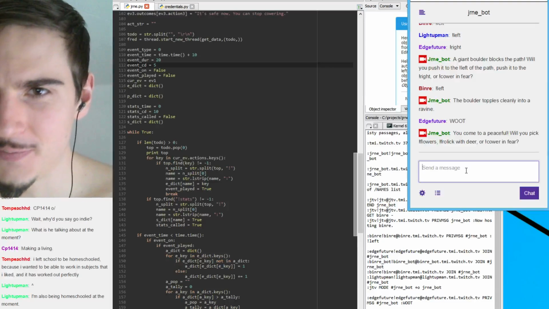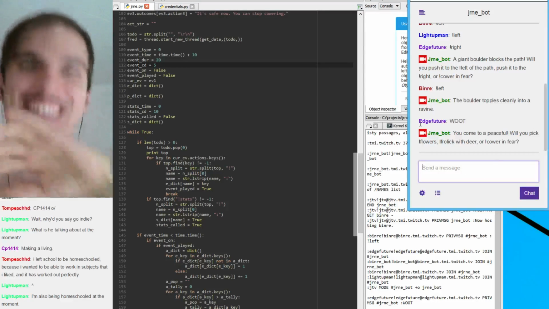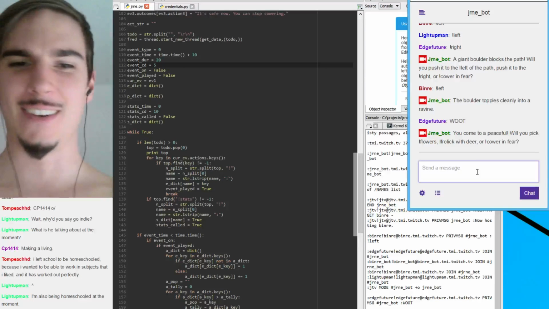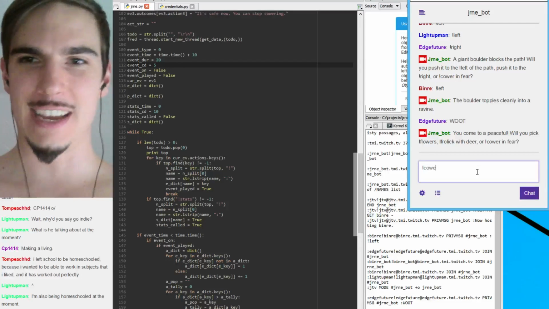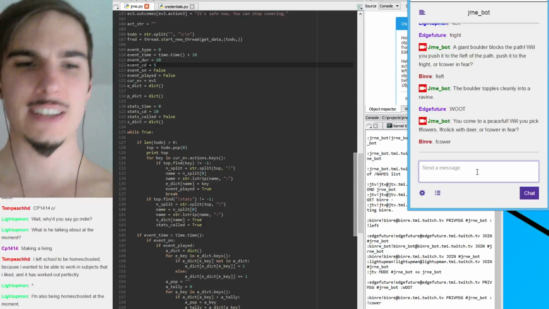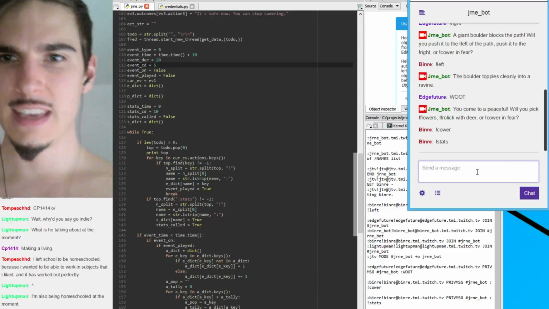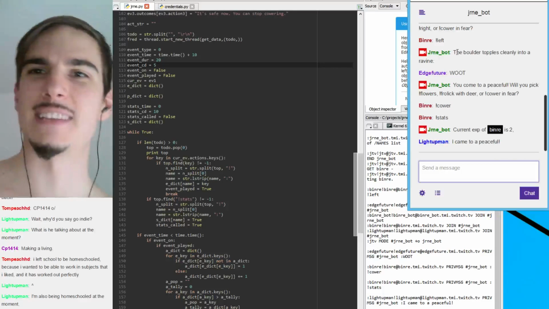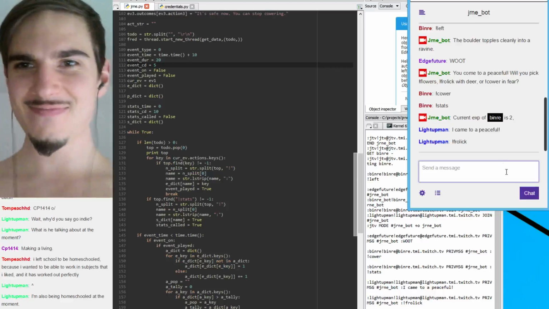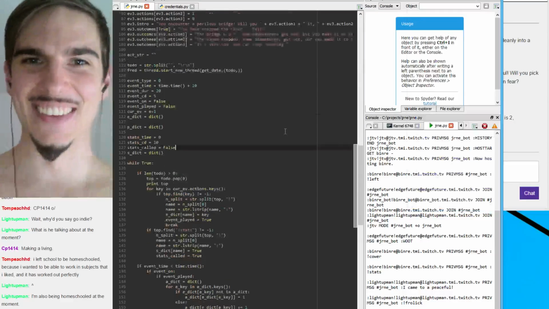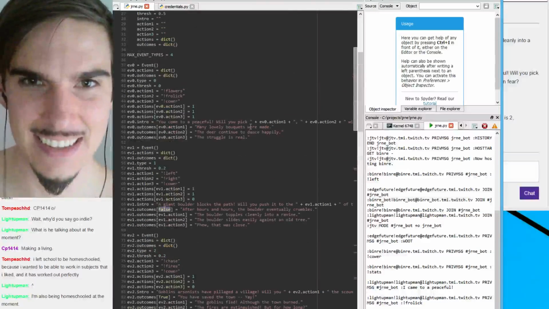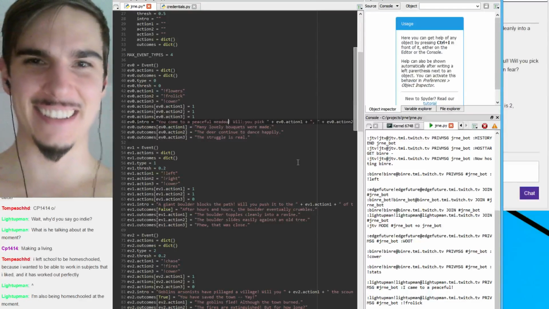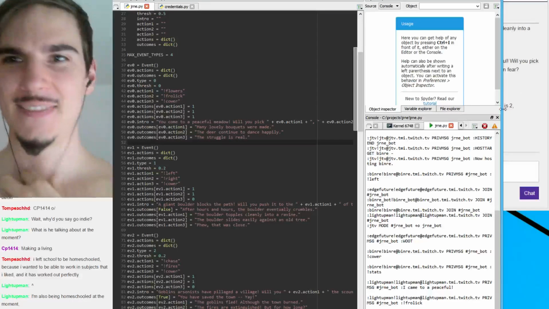Yay, a peaceful... Oh, whoops. It's supposed to say a peaceful meadow. Will you pick flowers, flock with deer, or cower in fear? Uh-oh, meadows freak me out, so I'm going to cower in fear. Oh, also, what are my stats? There's just a global command stats. My current experience is 2, and that's because we successfully pushed the boulder. All right, hold on, I'll fix the text: you came to a peaceful exclamation point, meadow. So fix that.